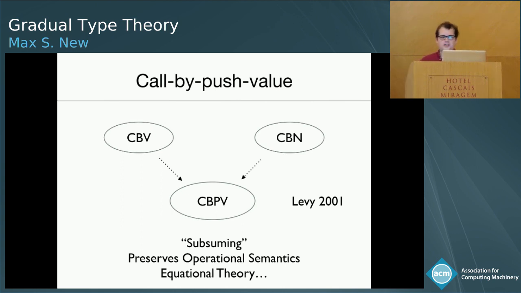The main thing you need to know about call by push value is that call by value and call by name embed into it. And the slogan here is that these embeddings are subsuming, which means basically they preserve everything you could possibly want: the operational semantics, the equational theory. So anytime you want to prove something about call by value or call by name, you can pretty much always prove it in call by push value instead and get them both for free.